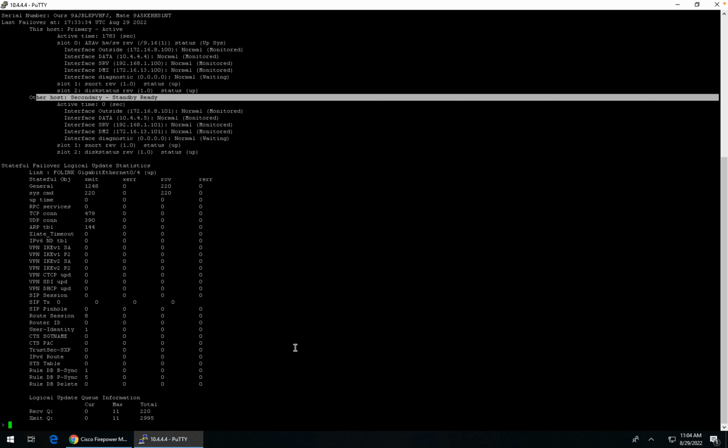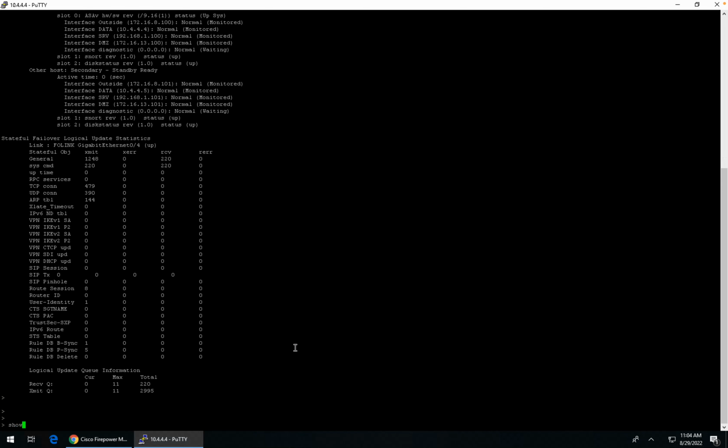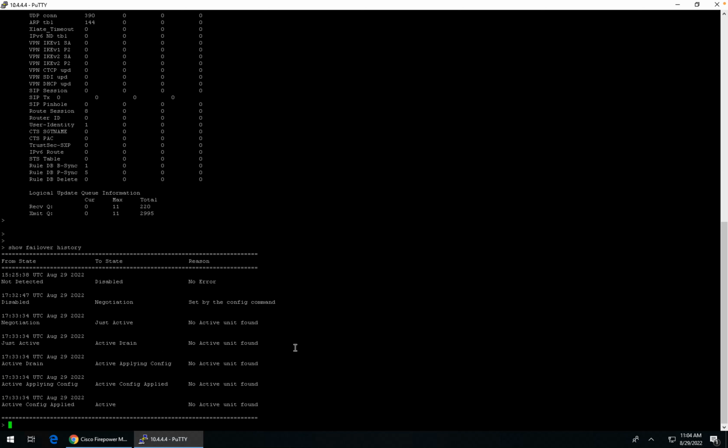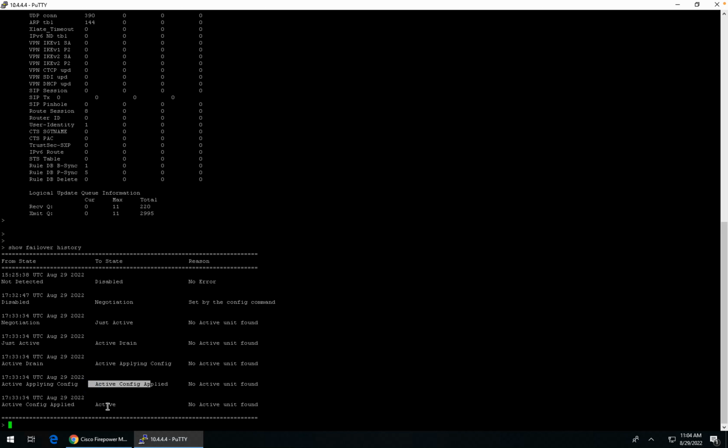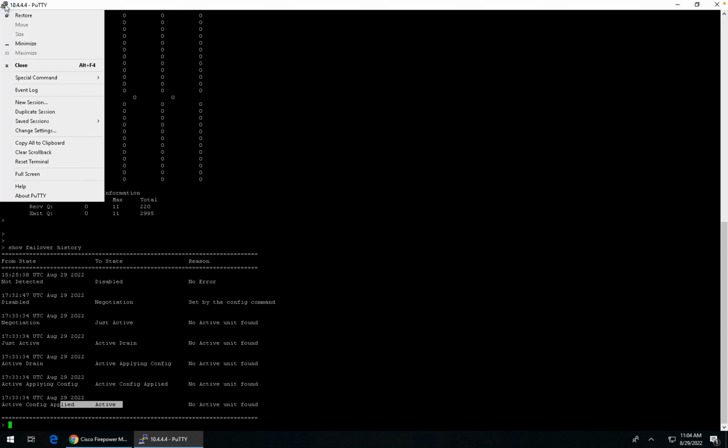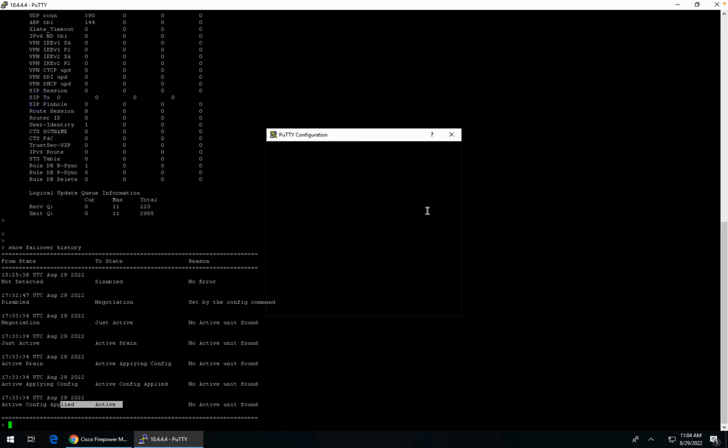So it's okay. There is also show failover history to check the last failover history that we have. So it was disabled, and now it's under negotiation, active drain, starting to replicate the configuration applied, and this one became the active one. So let me go to the secondary and see how it shows there.